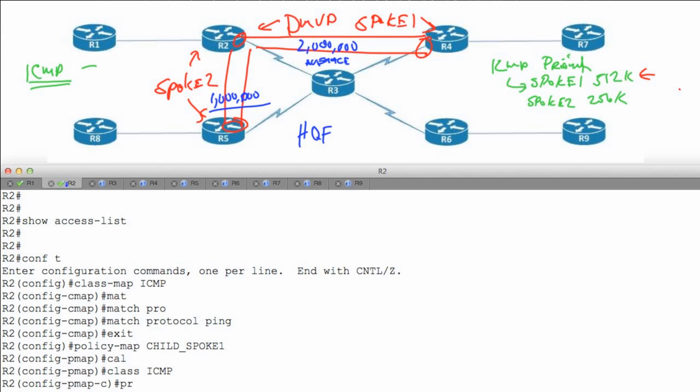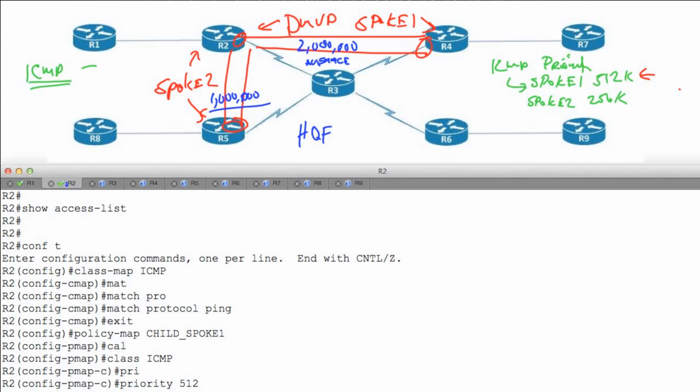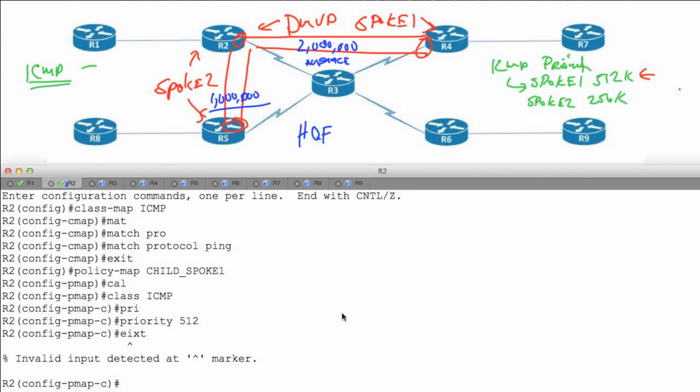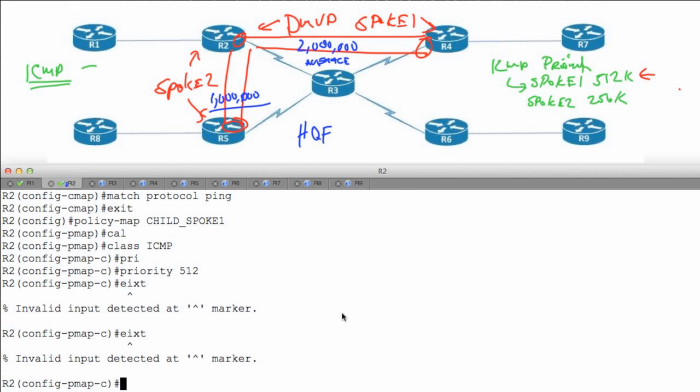So how do we do that? Well, we type priority 512. Ta-da, we're done. All right. Now, let's go ahead and make the other policy, because remember, I wanted to have two different ones of these.